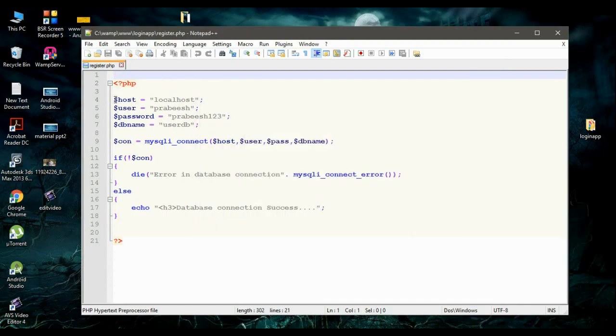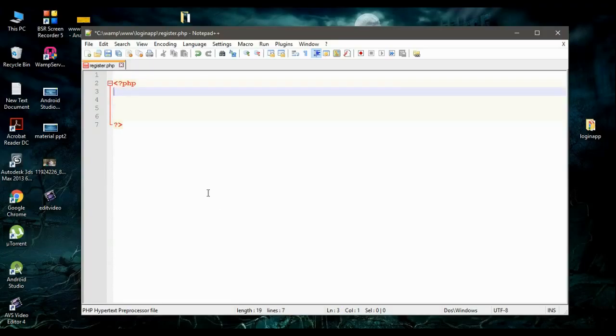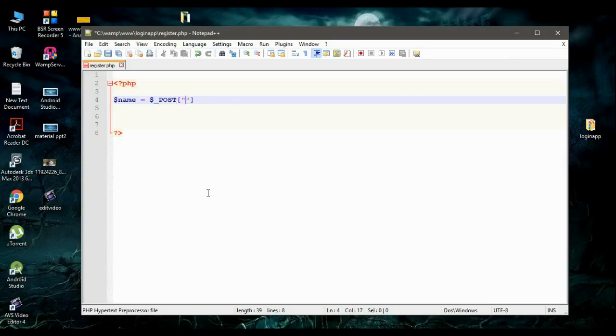Now there is no need of these statements. I remove all these statements. So first we have to get information like name, email and password from the Android application. So I create a variable called name and get the data from the Android app using the HTTP post method with the identifier name.